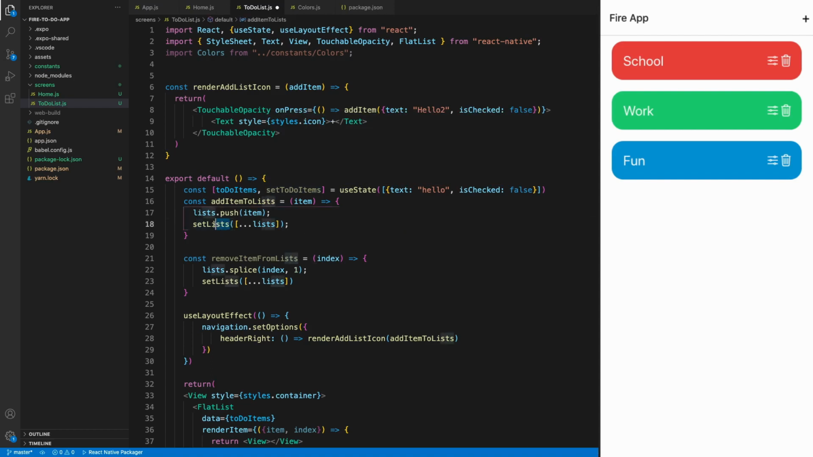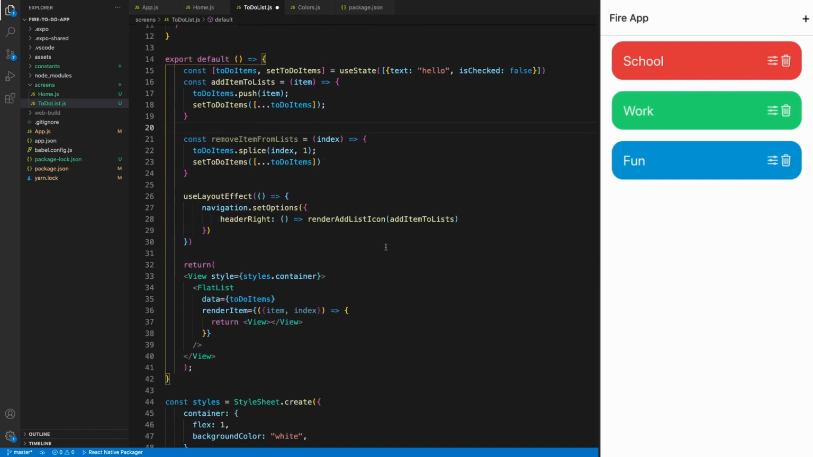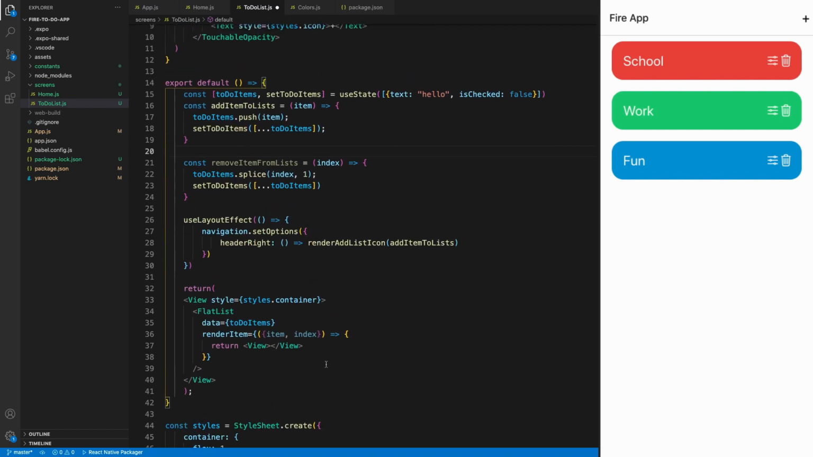Oh yeah, when we copy paste things, we got to make sure to update the code. So change list to to-do items here. And instead of set lists, it's now set to-do items. So we'll do that. Go ahead and hit save.